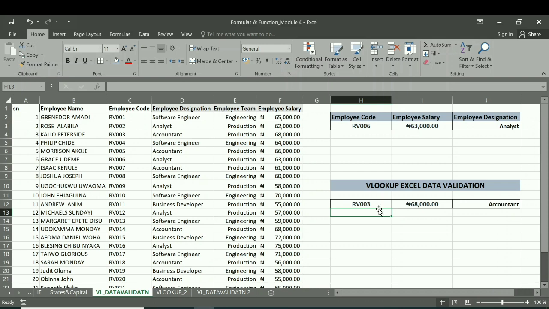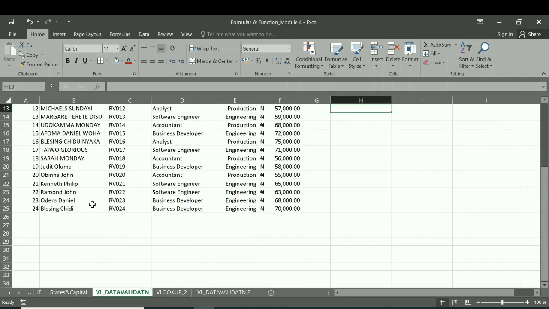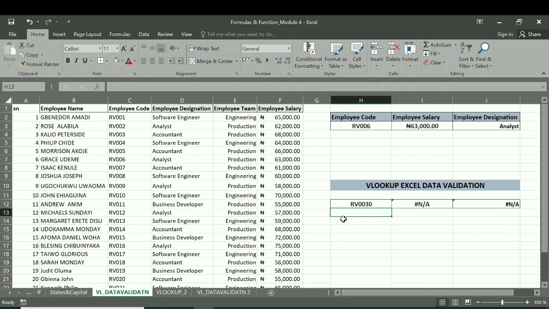Sometimes you might want to populate another person's number. Maybe you want to populate 012, you now went and populate 014. Now let's check this one, 030. You see, it's giving me an error because we don't have any record. Here, we have just 24 employees. Okay, we don't have up to 30. Sometimes you could make mistakes. So now let's use data validation.